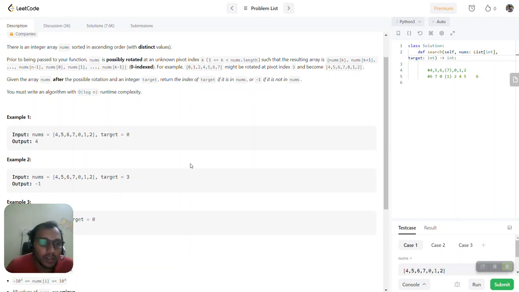So we'll use that logic to determine the pivot first, and once we have the pivot, then we'll check on which side of the pivot our target might be, depending on the individual subarrays' low and high, that is the initial and the last element of the individual subarray. So let's start.